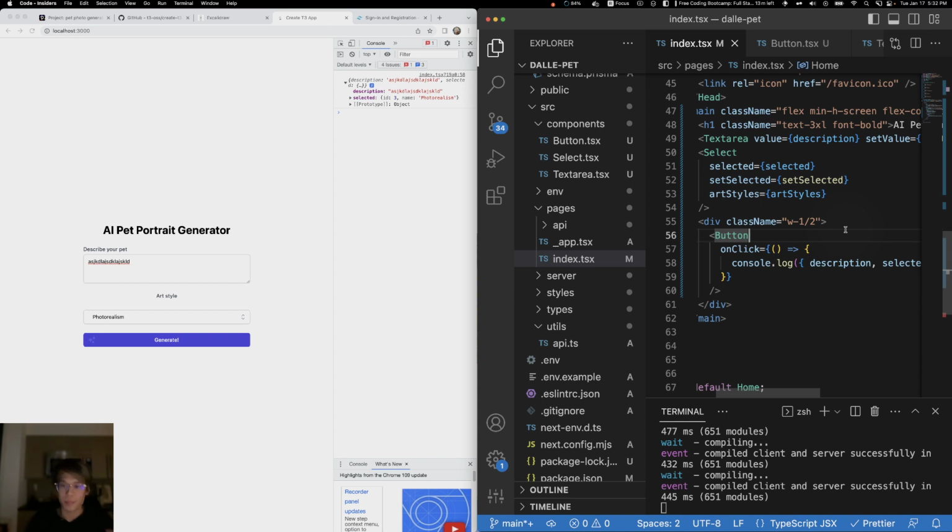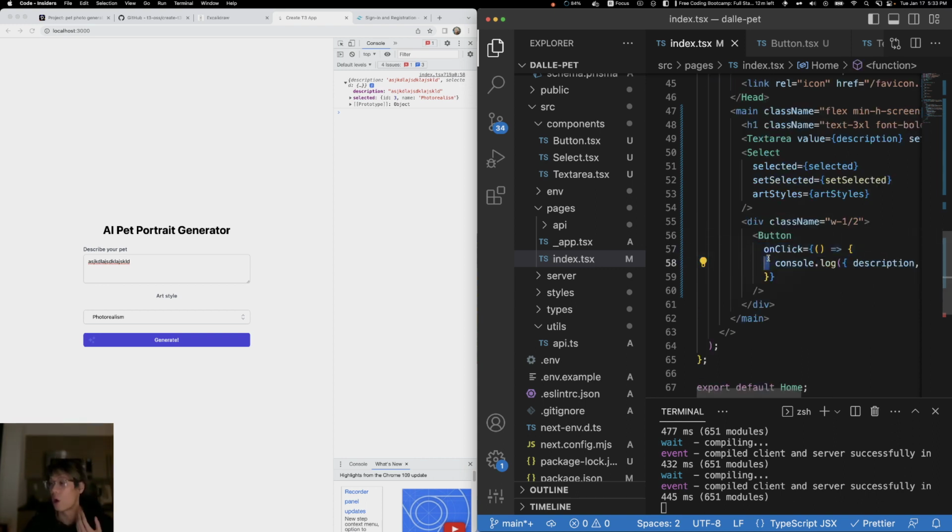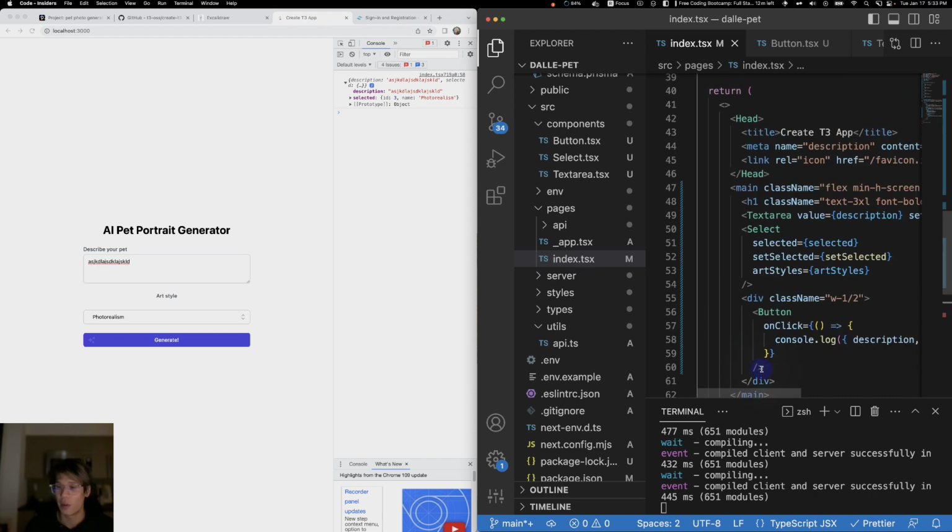Okay. So now in this on click, this is where we're gonna want to call the back end. So basically, what we're gonna do is we're gonna pass in this description and the selected style into our API, our backend. And in our backend, that's where we're going to take these parameters, craft a DALL-E prompt, send it to DALL-E, get it back, and return the image. So that might sound like a lot, but hopefully it won't be too bad.